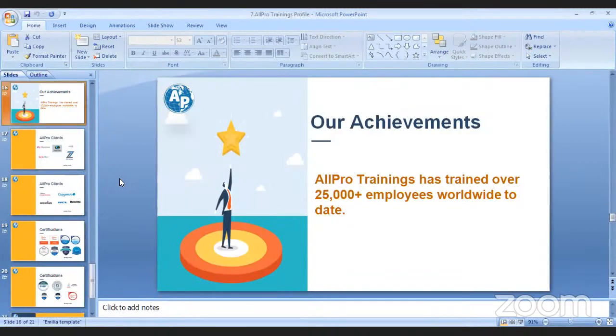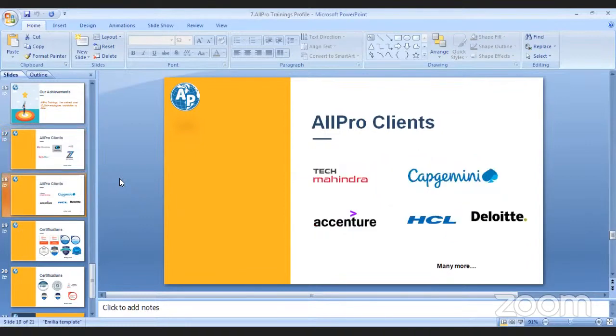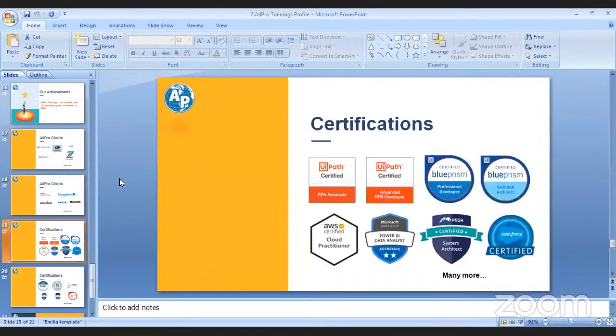This is our achievement: AllPro Training has trained over 25,000 employees worldwide to date. This is our achievement, and we are helping all employees with their promotion level, advanced level, and career. Our clients that we are handling are Mindtree, Cognizant, TCS, that means Tata Consultancy Services, Zoho, Wipro, Tech Mahindra, Capgemini, Accenture, HCL, Deloitte.